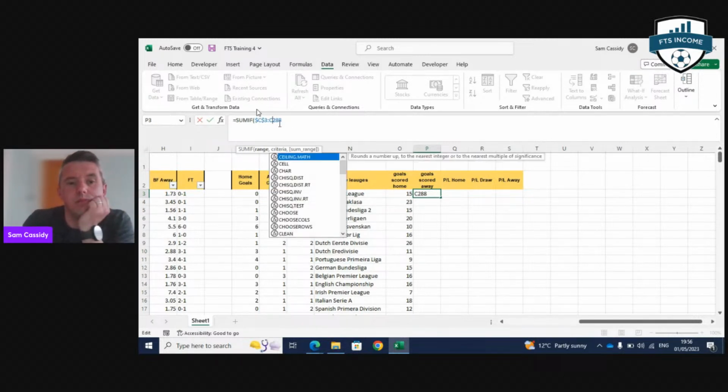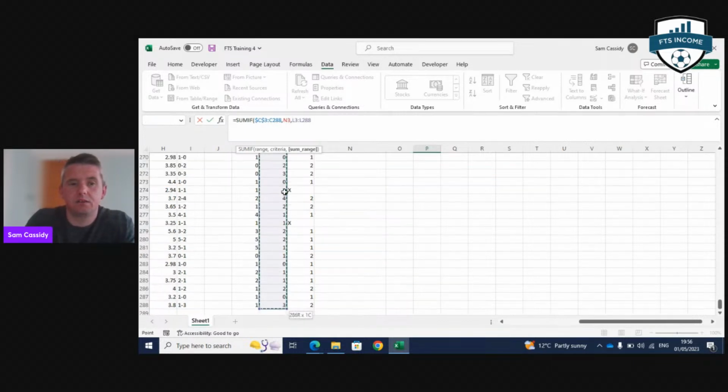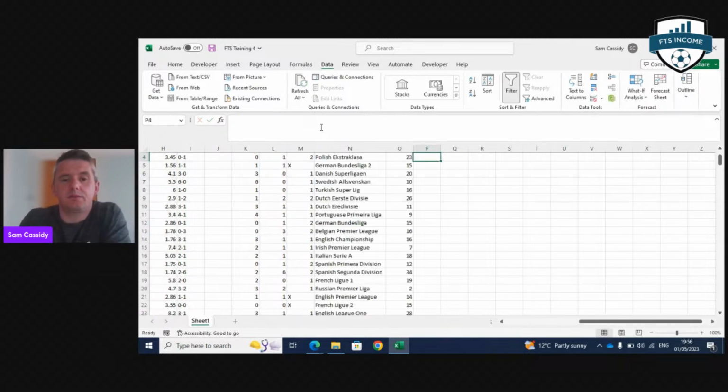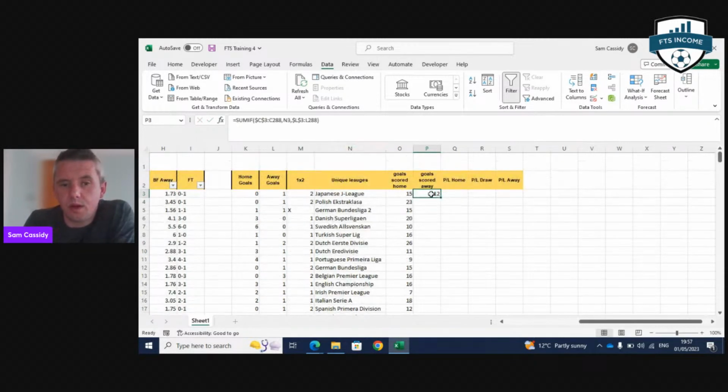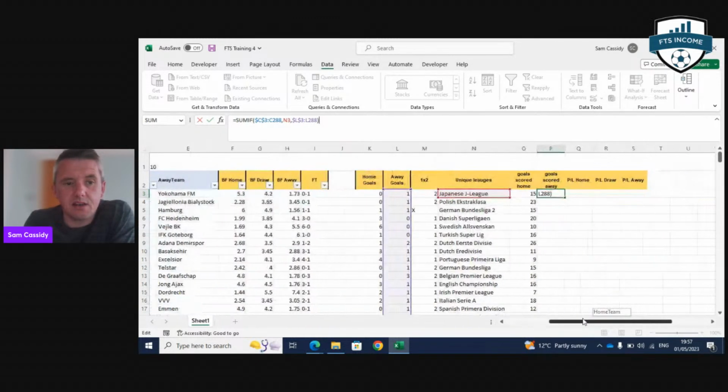Because we know that we need C to stay fixed. Our criteria is the Japanese J League again, and this time it's column L. If we put our reference in there as well, we've now got $12. You know that's now fixed. Column L is fixed, and column C is now fixed.